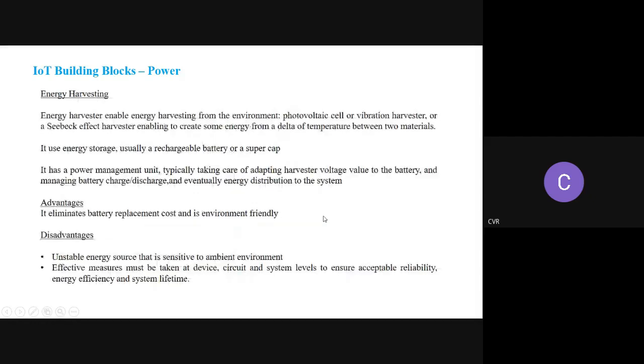Okay, so energy harvesting, as I told you, is a common practice. Photovoltaic cell is one of them. So typically in energy harvesting, you will have photovoltaic cells. Okay, so that will convert the solar energy into electrical energy. But at the same time, you can't use it directly. The reason is that the output voltage from the solar energy will vary frequently depending on the sunlight. So we can't use it directly.